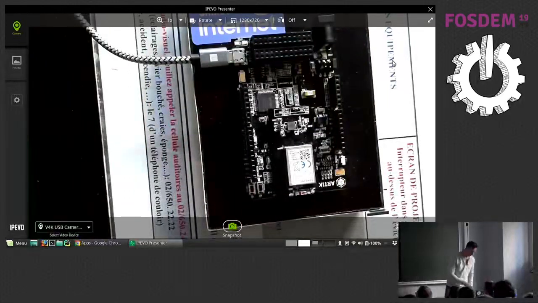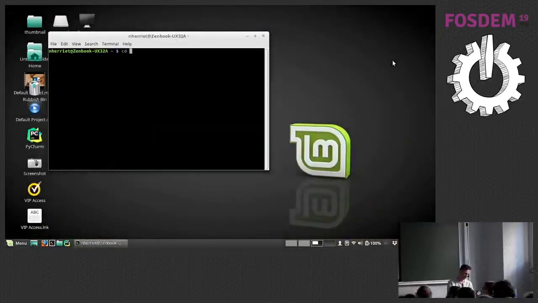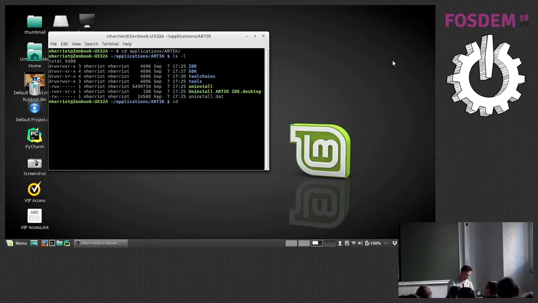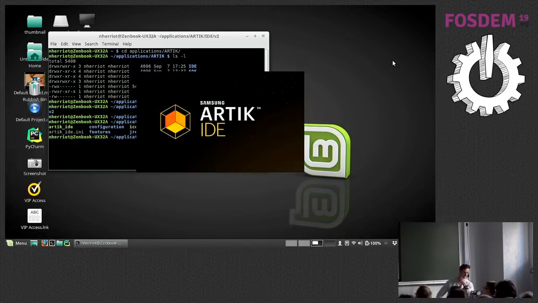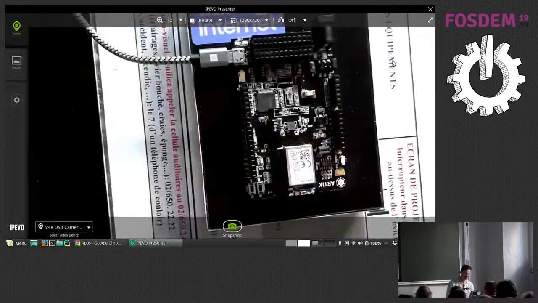So if I want to try and develop on that, first of all, I can't remember where the IDE is now. That's me starting the IDE for that system there. So while that's doing that, you can go for a coffee now and come back later.